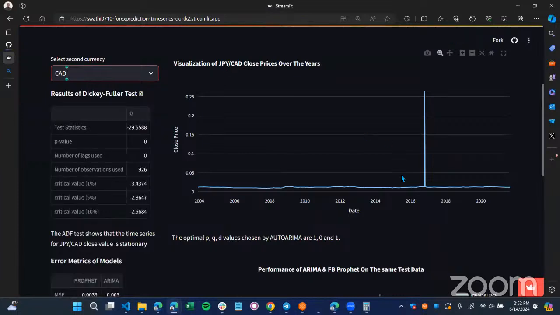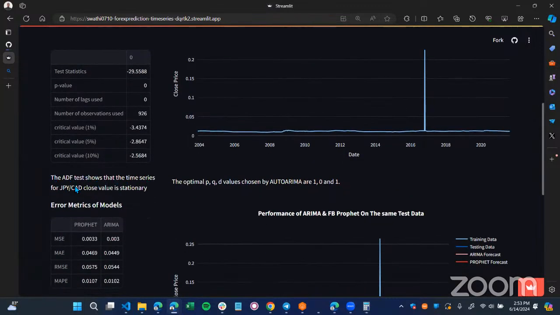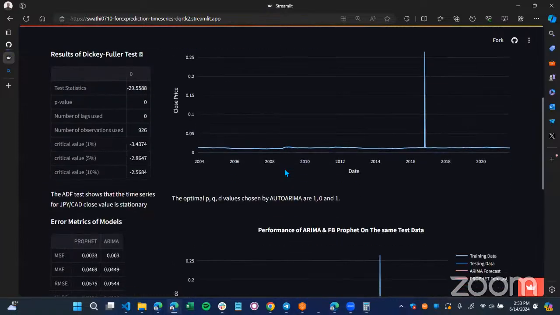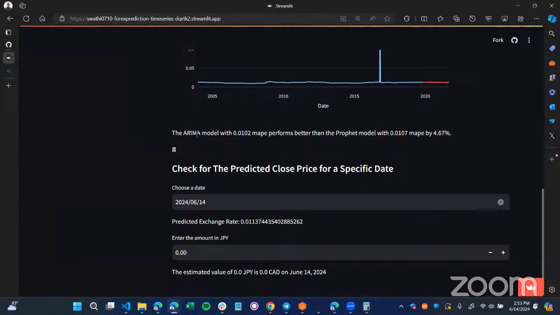Whoa, this looks a little bit stationary, but there is a very high peak here, which may be a result of a lot of things. The p-value is actually very small, which means a lot. The test statistic is far lesser than this. So the ADF test shows that the time series Japanese yen to Canadian dollar close value is stationary. Okay, so this is the performance, this is the chart, then this is our prediction, ARIMA and Prophet model, this is the performance. So the ARIMA model in this case is doing better than the Prophet model by 4.67%.